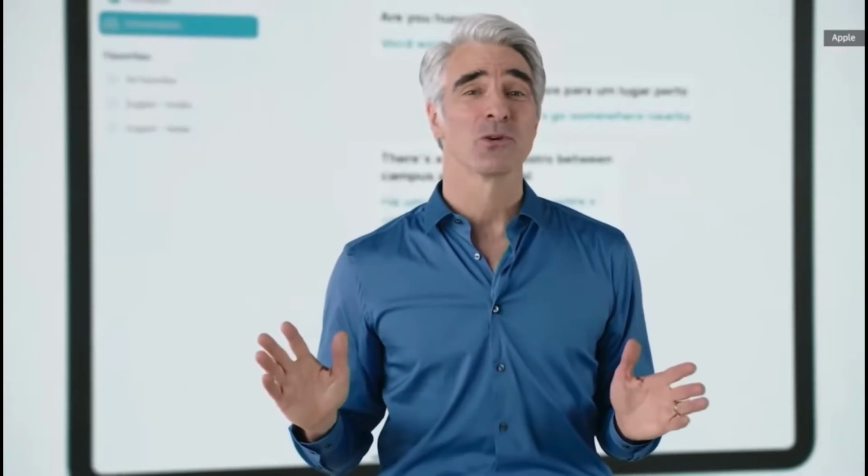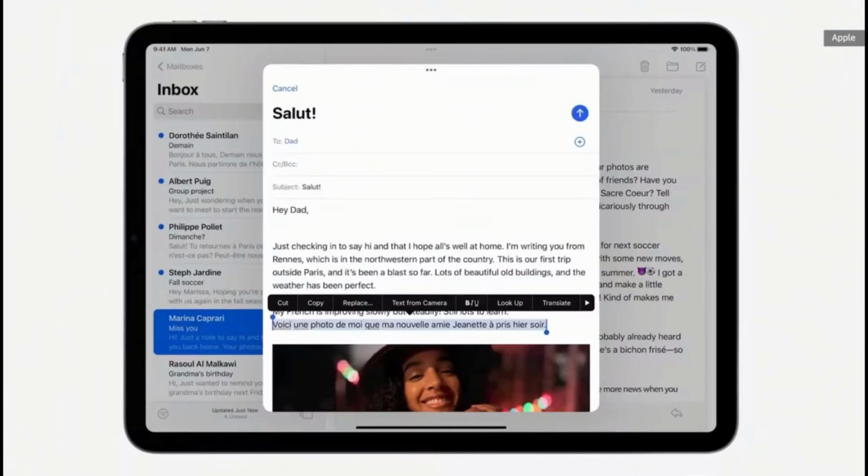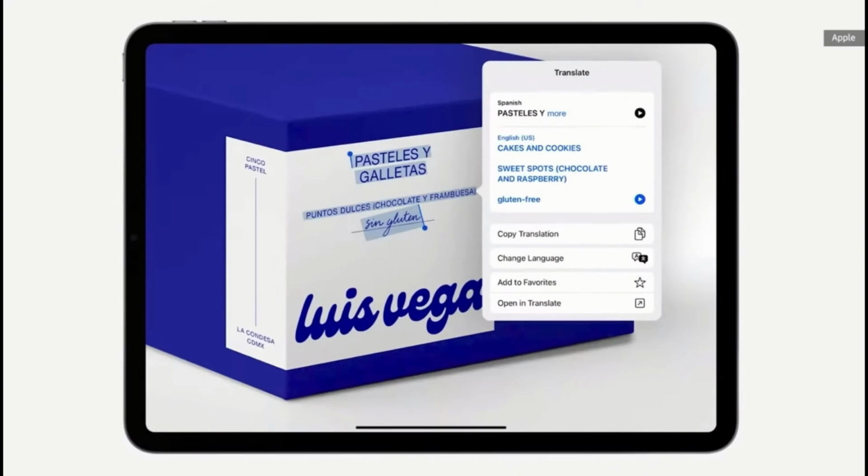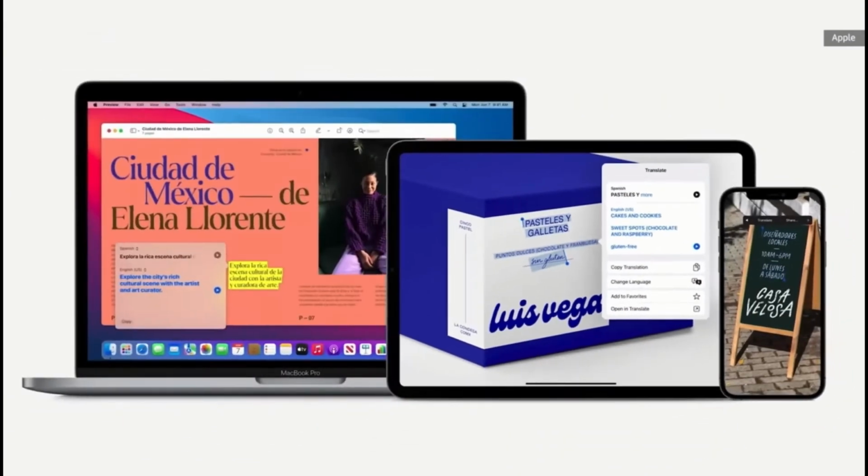We're also excited to announce System-wide translation, so you can translate text anywhere. Just select the text and tap Translate. With Live Text, you can even translate text in a photo. System-wide translation is available on iPadOS, iOS, and macOS.